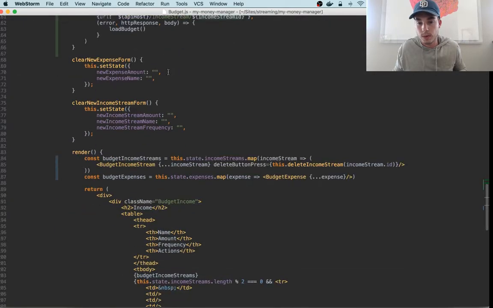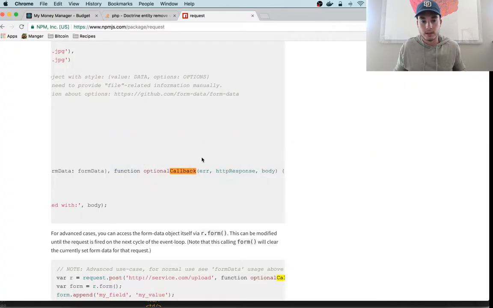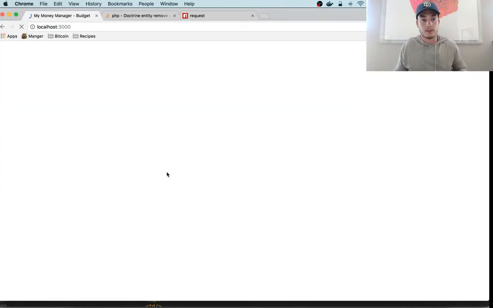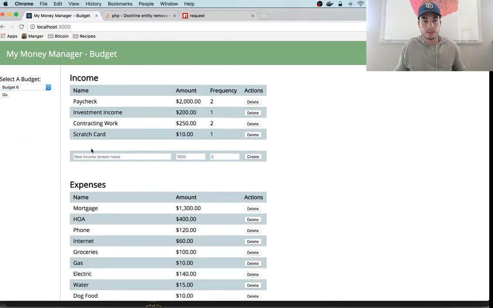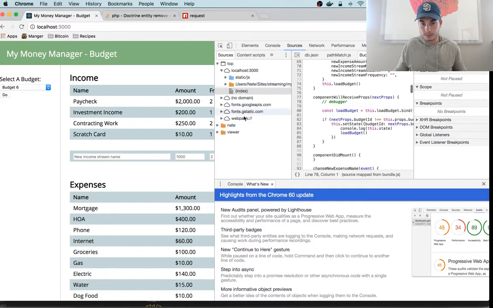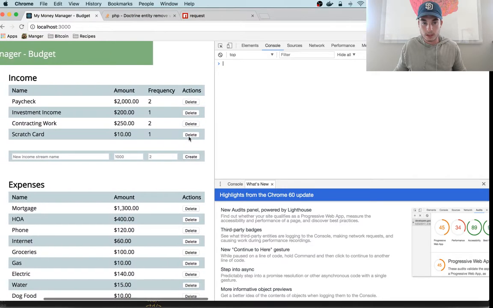So we've got here, I think now's as good a time as any to test this. Let's give it a shot. Let's see if it compiles first of all. It did. And then we're going to go to budget 6, and let's delete scratch cards because we don't gamble. Okay, that didn't work. I'm not sure why it didn't work, but it definitely didn't work.